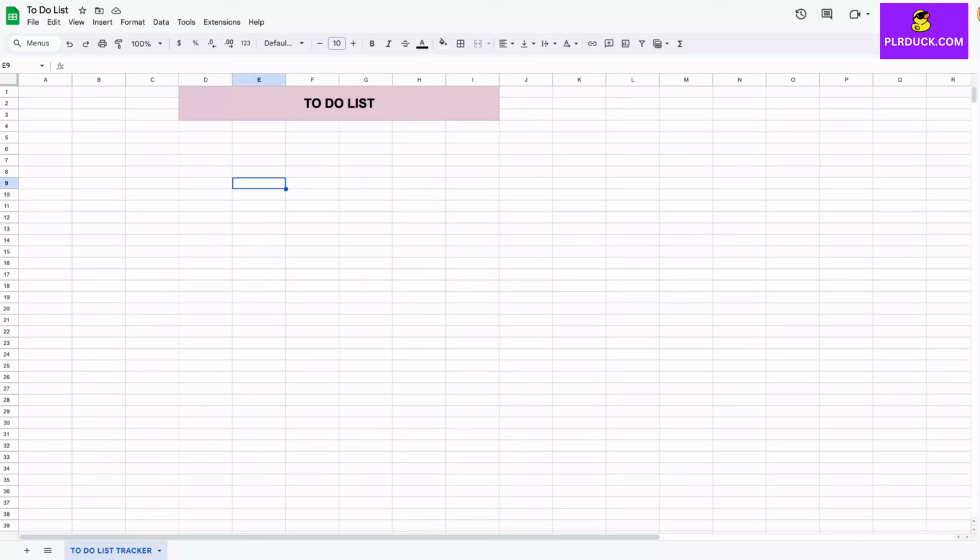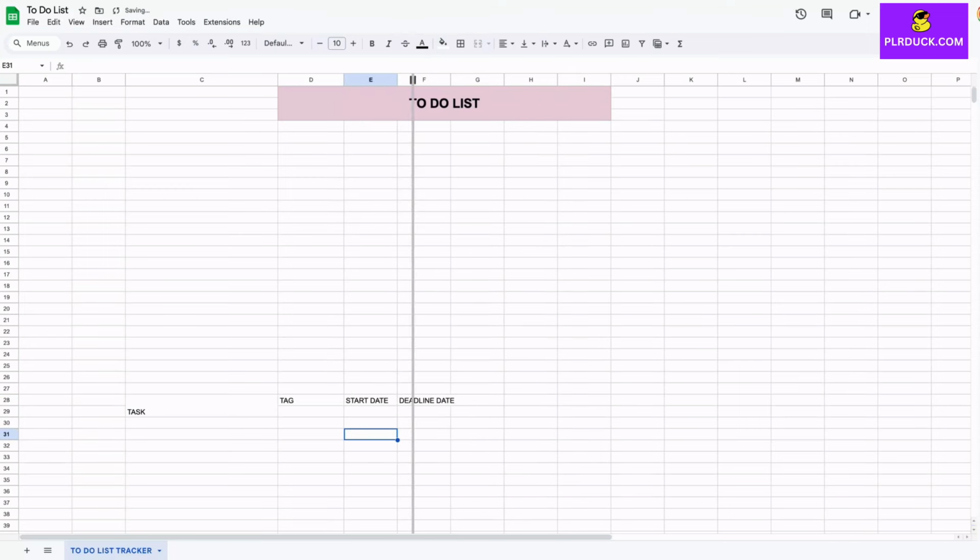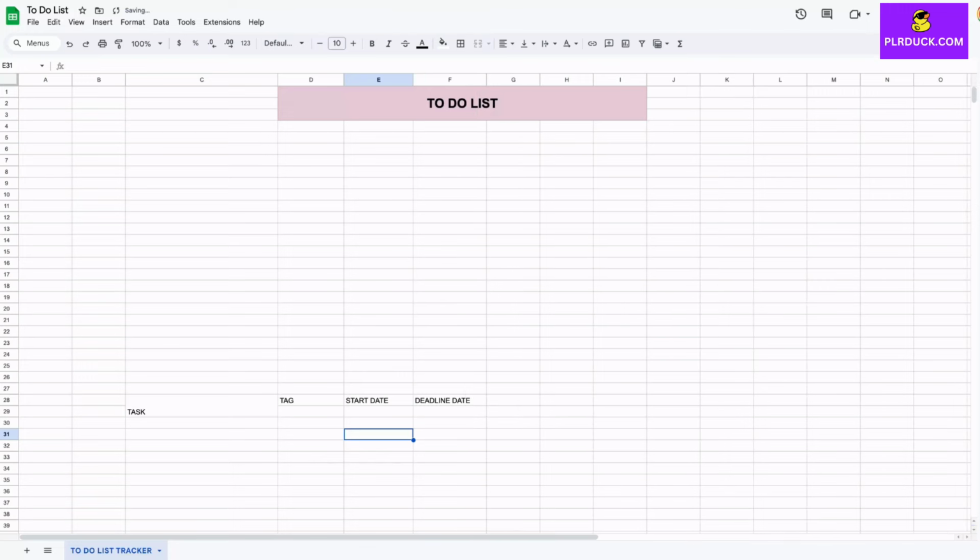I'll come below and create the required table. Here, first, I'm going to have the task listed. I'll increase the width of this particular column, then select this and merge center. Here, let's say I'm going to list down my tasks. Next, I'll have the tag, then the start date and the deadline date. We can adjust these columns according to our table.